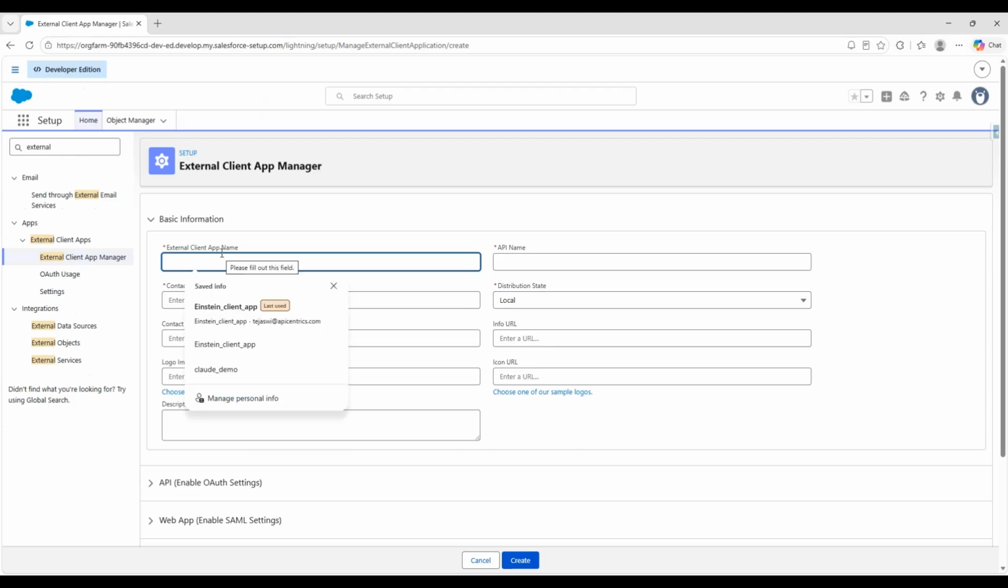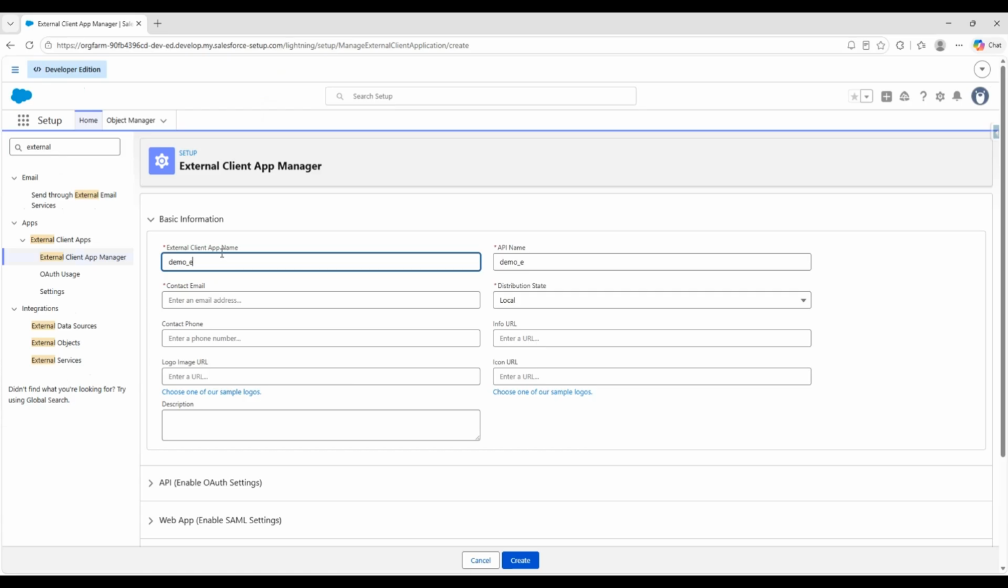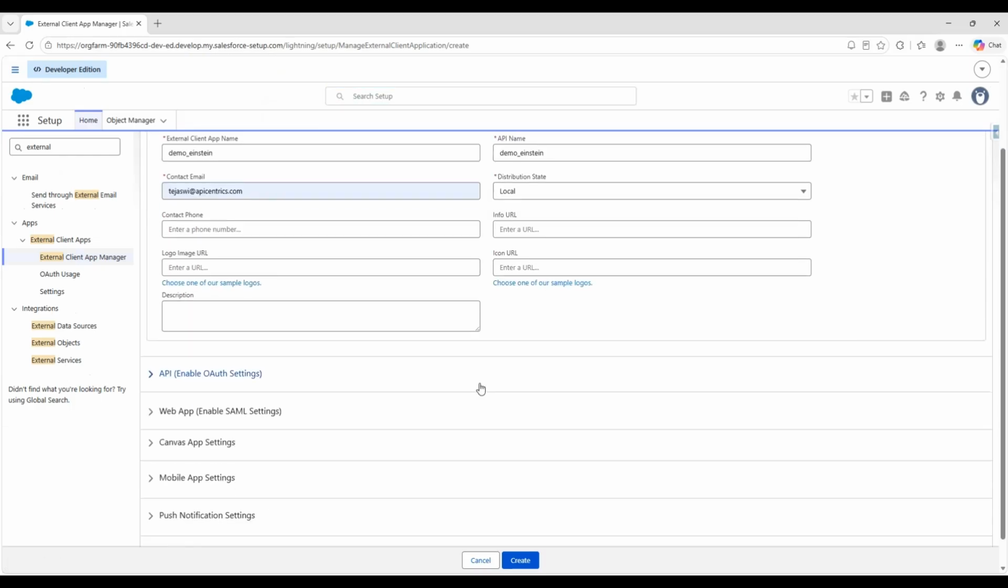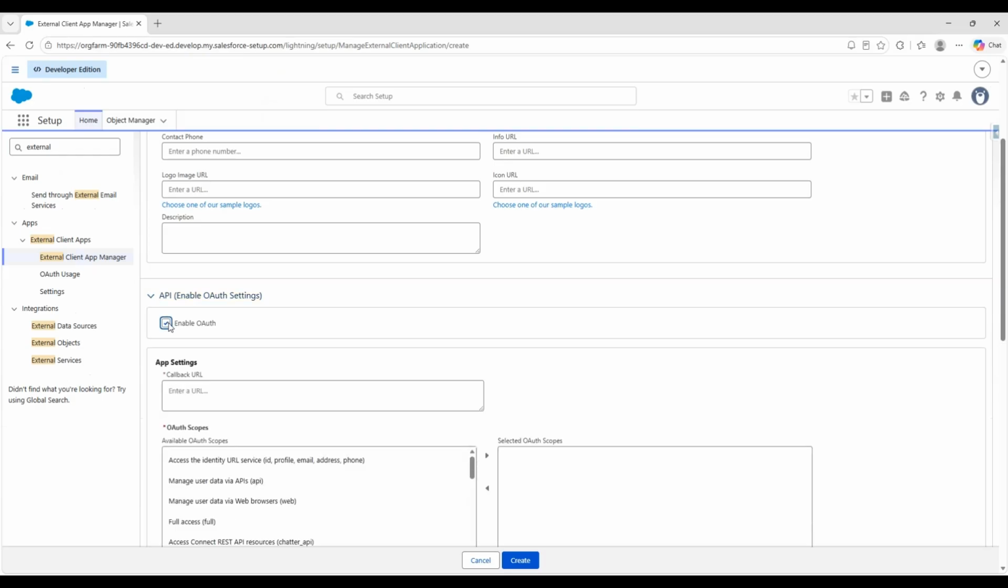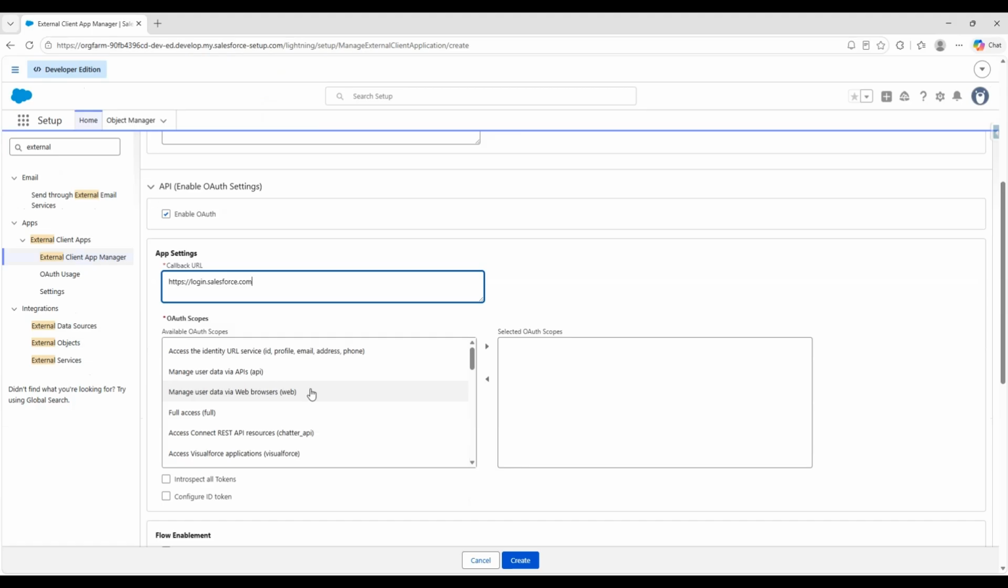Give the connected app a name, like demo Einstein. Provide the email address. Scroll down. Click on enable OAuth. Now enter any callback URL, like https login dot salesforce.com. Now we need to enable the scopes.